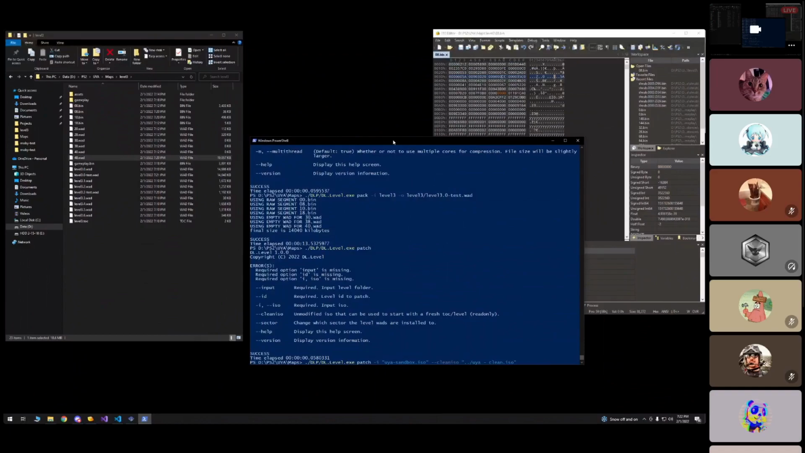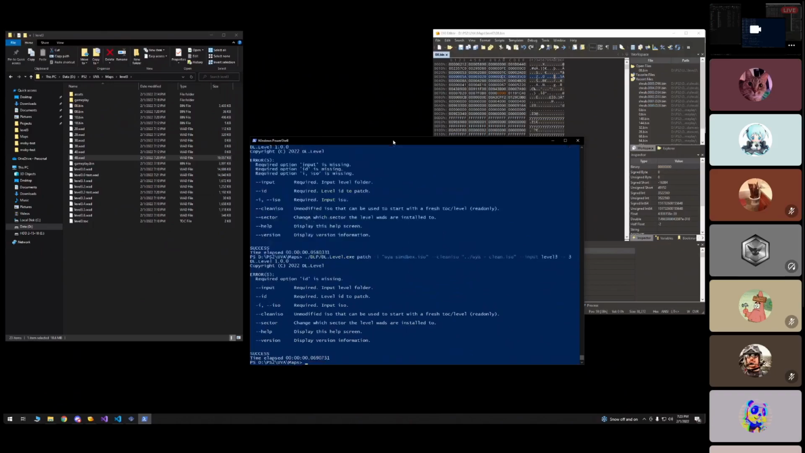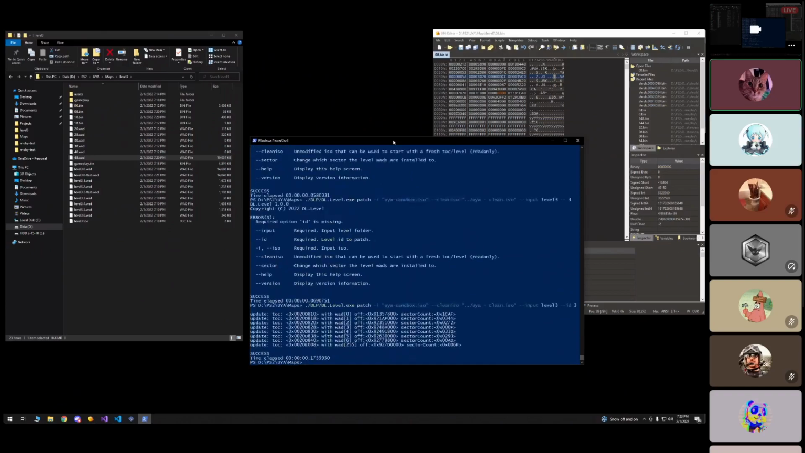Clean.iso. All right, and then our input folder, level 3. I believe it is, yeah, it's level 3, and then our ID is 3, and that should be it. Oh, whoops, so it didn't include ID. So there it is, it patched it, and then we are good to go. So any questions before we try this on a multiplayer map?